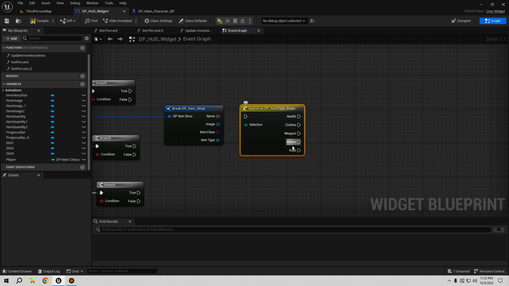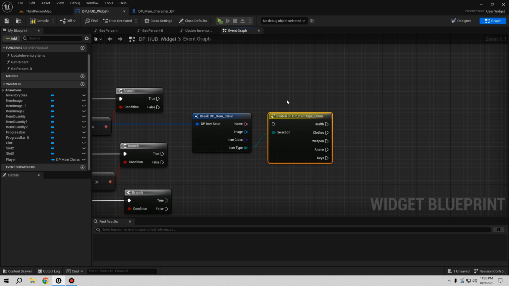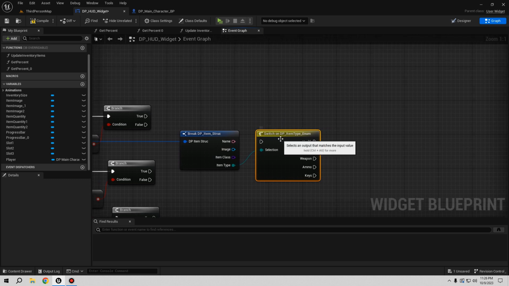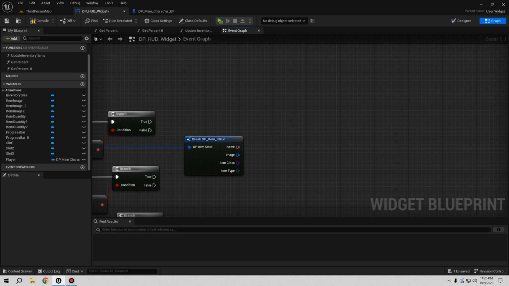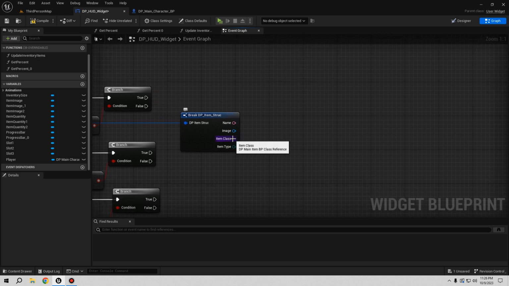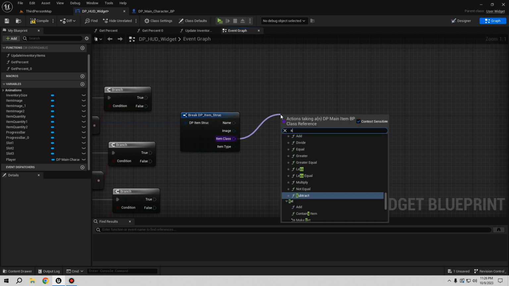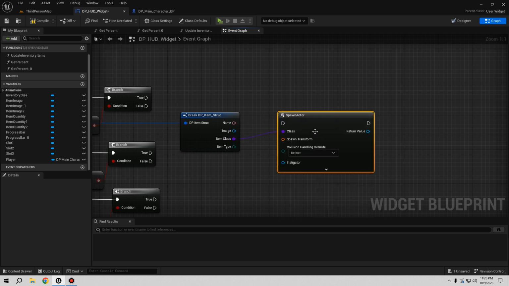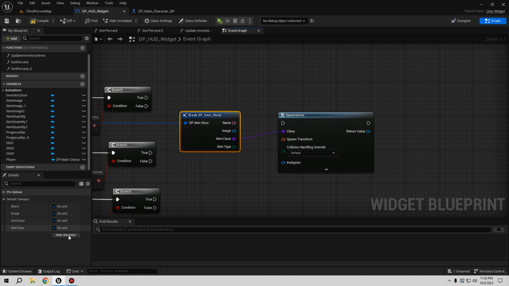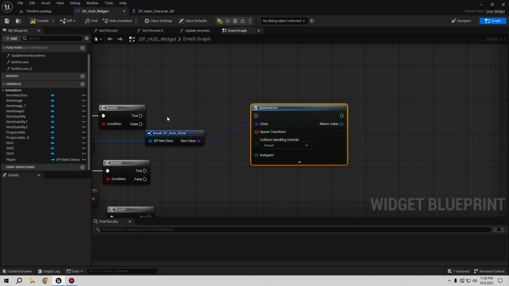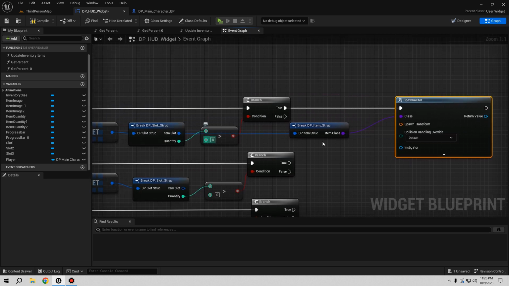one item class, so we don't really need to use this. But yeah, we can do it if we want, but right now let's delete this for now. The only one I'm going to need is this item class. With this item class, we want to spawn this actor from class, and also we can just hide this so it's going to be cleaner. So it goes like here, that's it. We want to spawn it because we have something here.